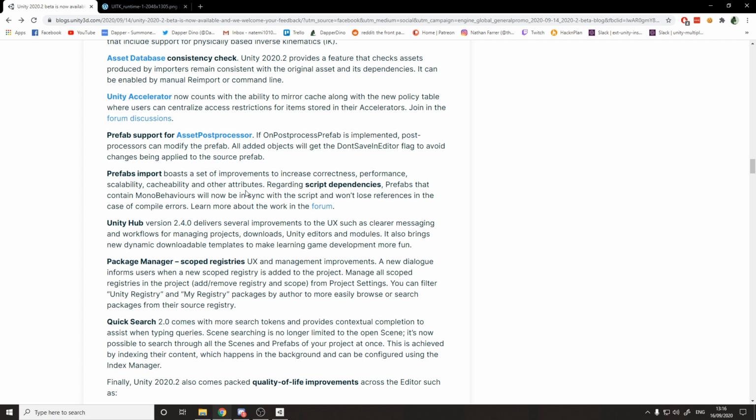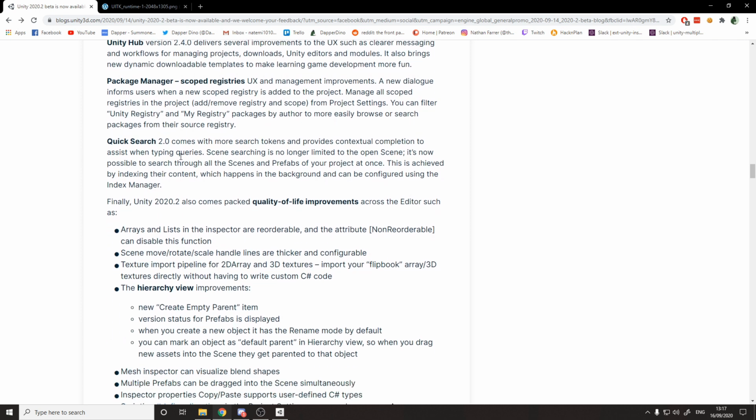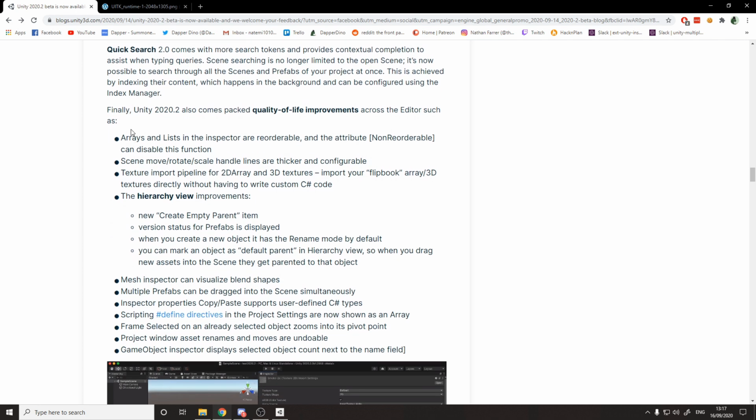Prefab imports sounds pretty good, so they've just improved correctness, performance, scalability, cacheability, and other attributes, so using prefabs is just going to be a lot faster and a bit less buggy. Unity Hub update and package manager, quick search. If we look down here, this is something that's very nice. Arrays and lists in the inspector are now reorderable, and you can add non-reorderable if you don't want that, but for the most part you probably do want it reorderable, which is why it's the default behavior now.